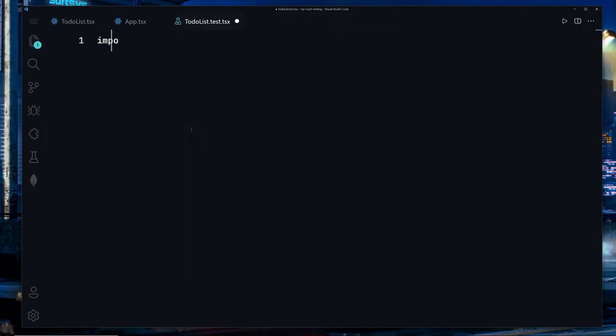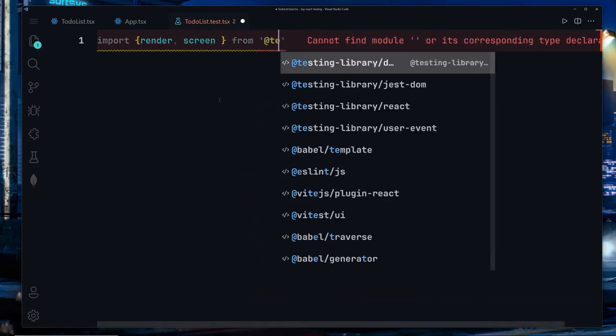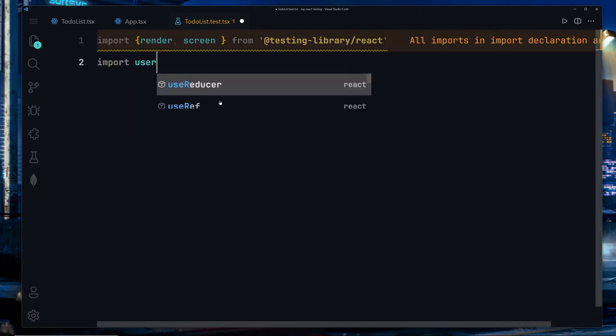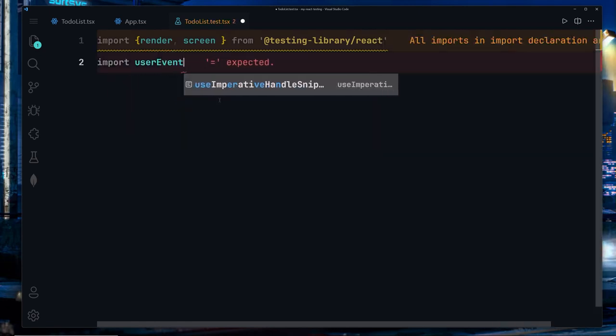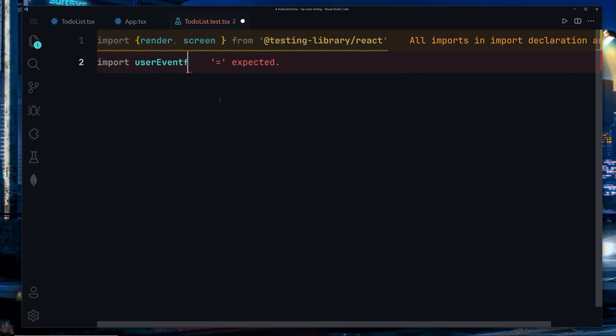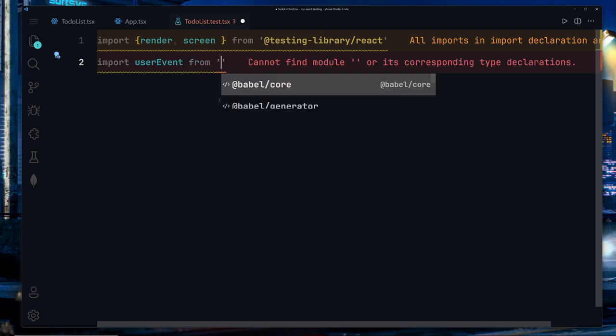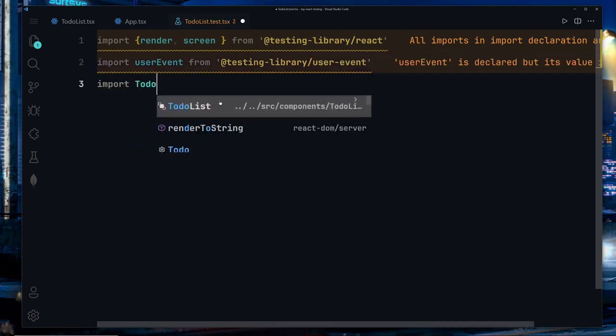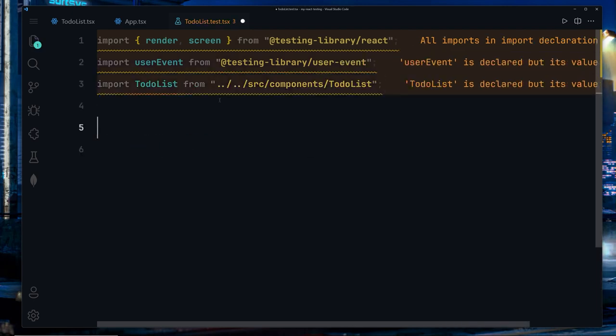The first thing that we want to do is get the render, also the screen, from our testing library React. Now underneath there we are also going to be getting the userEvent. Okay, so I guess we already installed it, but it is not helping us to import this, so we are going to have to import them manually, and I'm going to import them from user-event. There we go. We would also need to get our TodoList. Save our file.